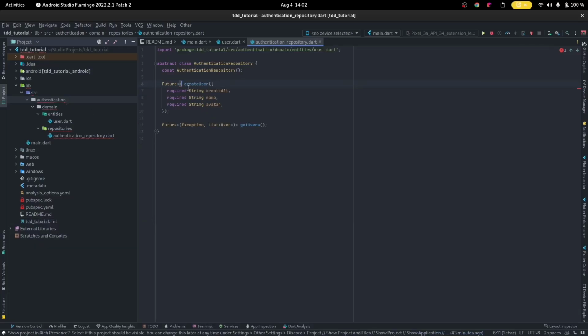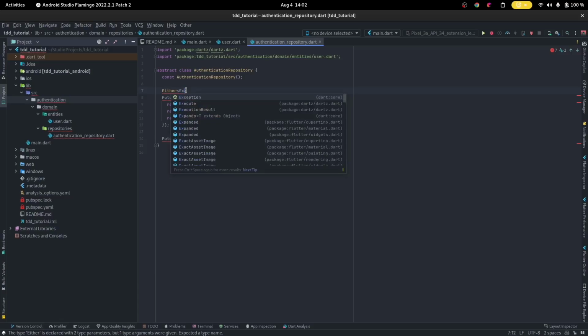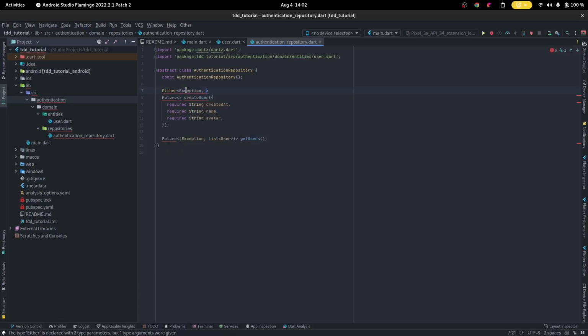Now Dart exposes a data type called Either. You see, it has a left and a right side, so it can have two types. We basically have two types in one. In this case, the left side can return an exception, and we can have a right side which can return void.